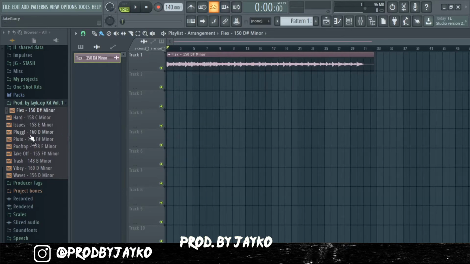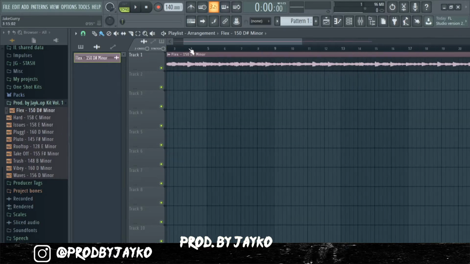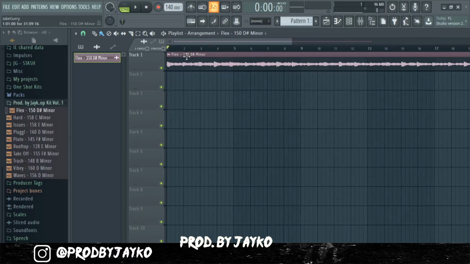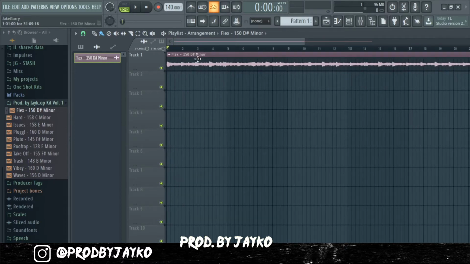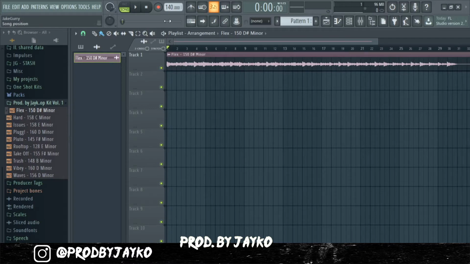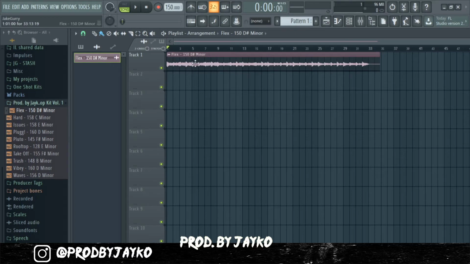In all loops, you're going to have the tempo in it. As you can see, mine says 150 right here, and in my loops, I also put the key. But some loops don't have the key, and that's okay. You're going to want to set your tempo to whatever the tempo says in the loop. So now it'll be stretched.